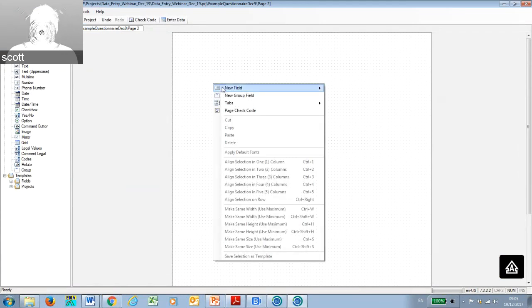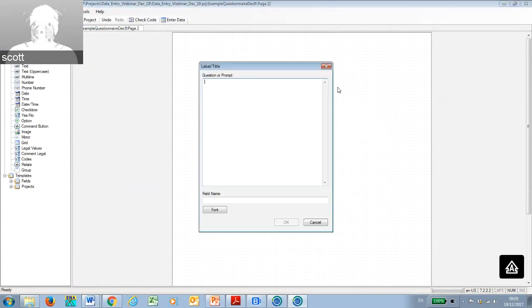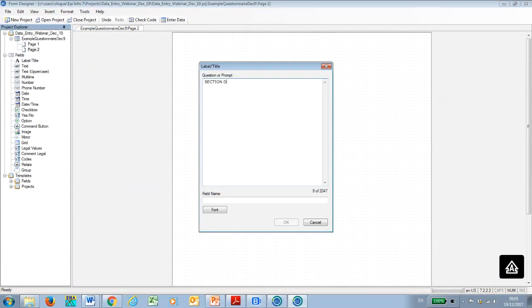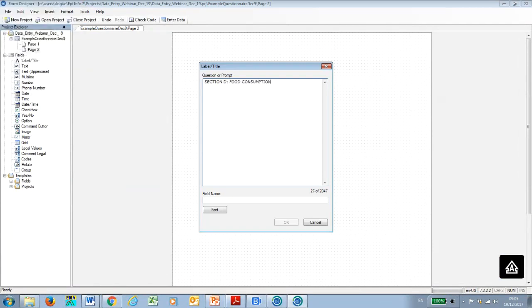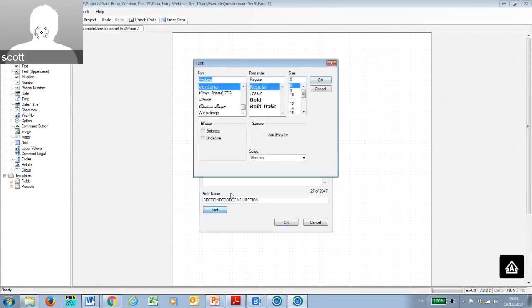So for section D, it's called food consumption. D. Font, bold.